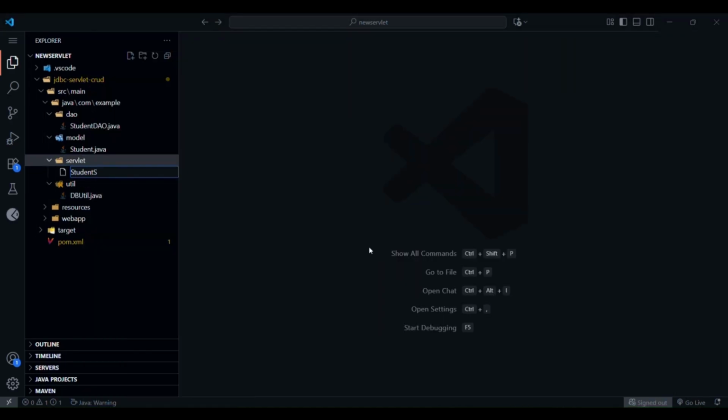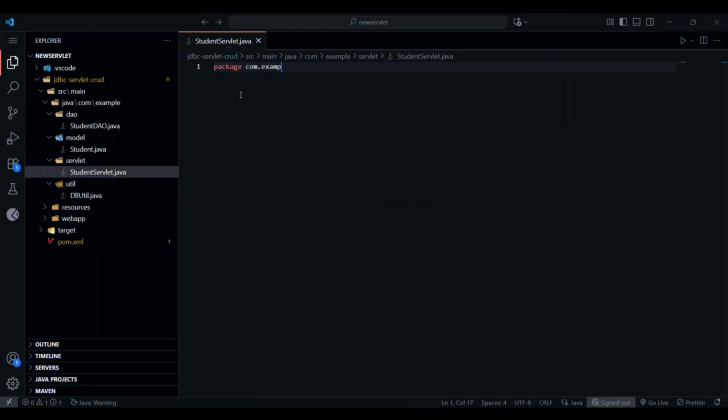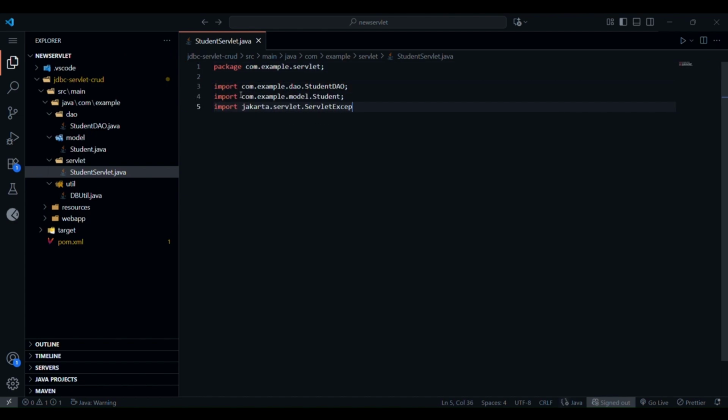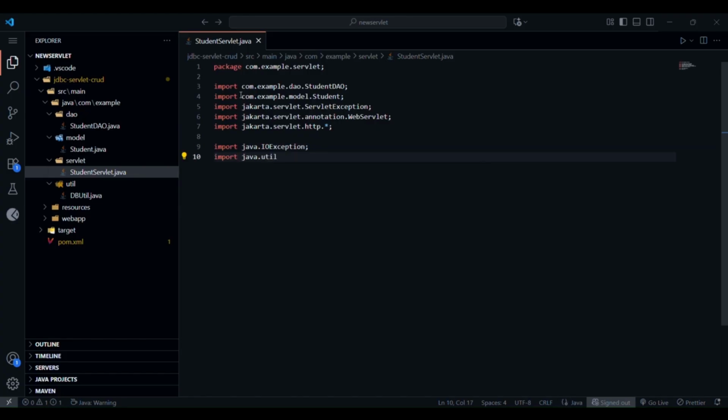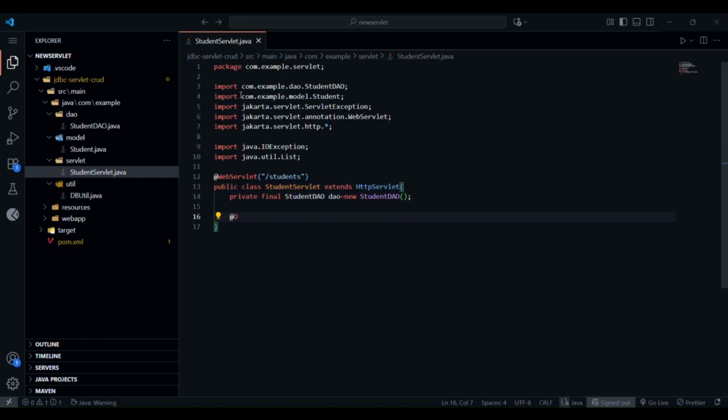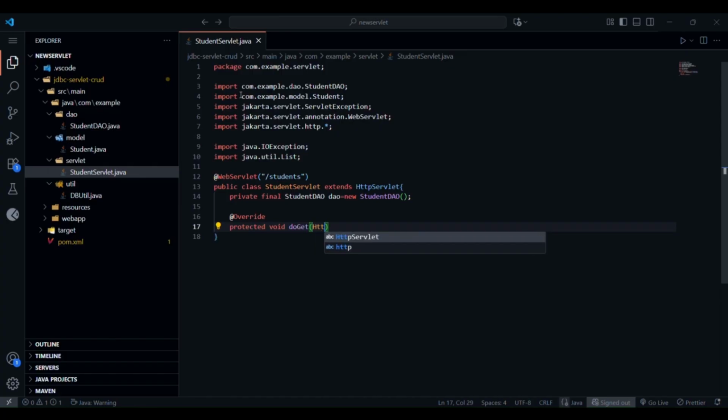The StudentServlet class inside the servlet folder acts as the controller layer in this application, connecting the web front-end (JSP) pages with the database logic (DAO). It is mapped to the students URL using the @WebServlet annotation. Inside the doGet method, it checks the action parameter to decide what to do. If the action is edit, it fetches a student by ID and forwards the details to an edit.jsp page.